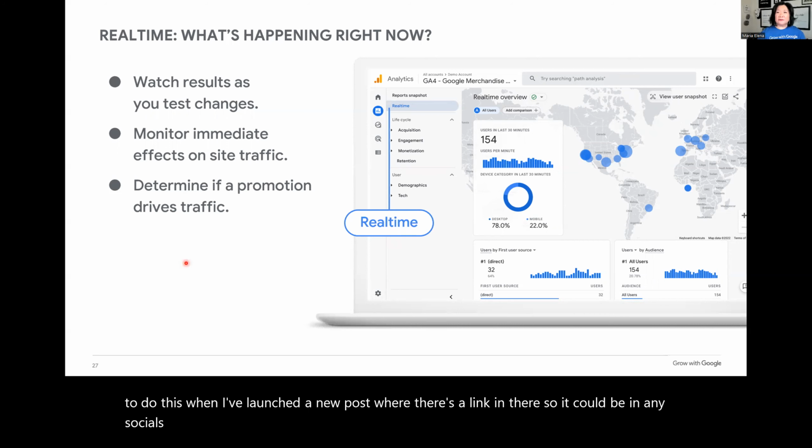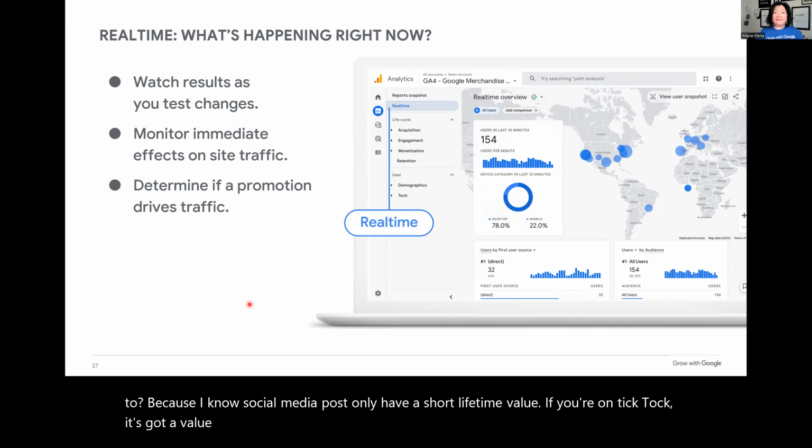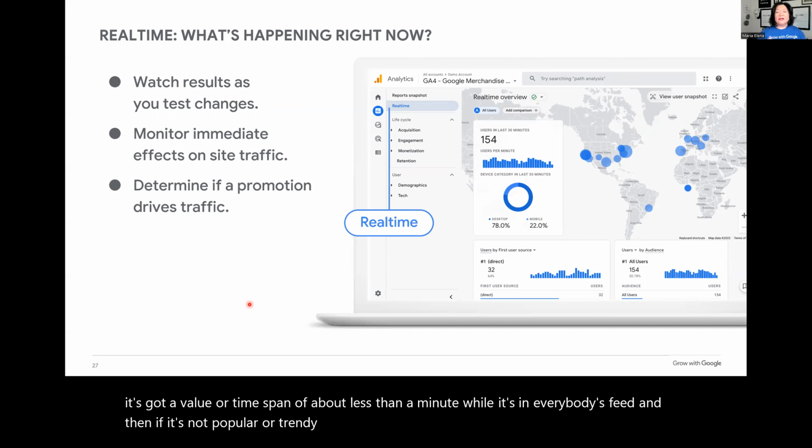I've launched a post and I want to see, is it driving traffic right now like it's supposed to? Because I know social media posts only have a short lifetime value. If you're on TikTok, it's got a time span of less than a minute while it's in everybody's feed. And then if it's not popular or trending, it goes away from there. So as I look at this, is it doing what it needs to do?